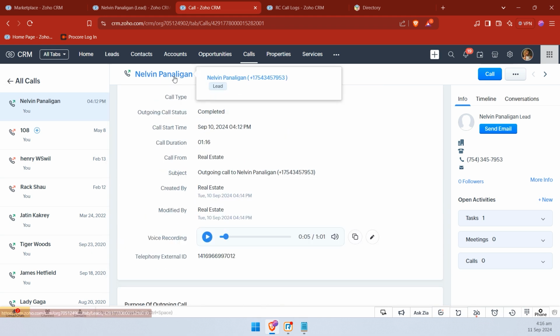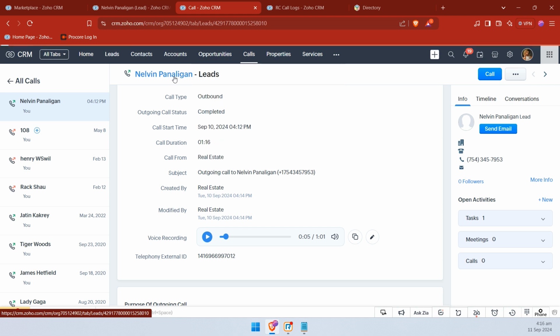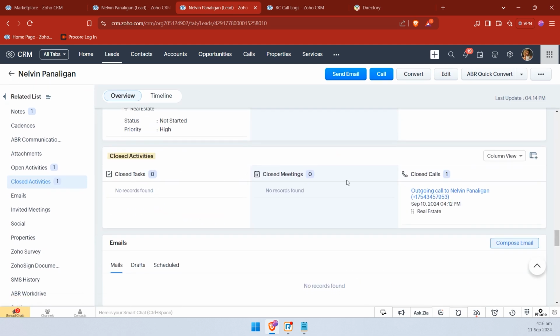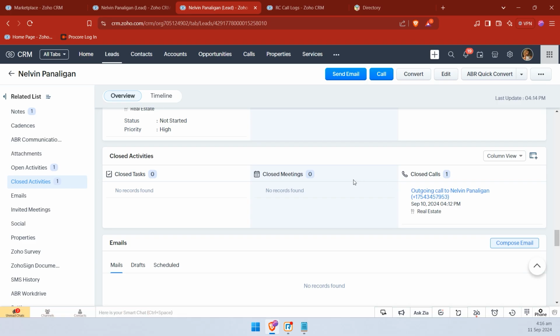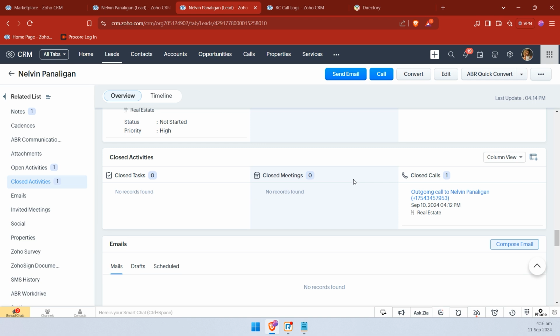That's something that will sync after a while, and then you'll be able to access them individually. Now, this specific call is associated to the lead where the number was added. So you can see here, closed calls. And from your lead, you can go to the call and then listen to the recording. Once it expires within 90 days, you'll still be able to access it through Work Drive. So that's our extension.